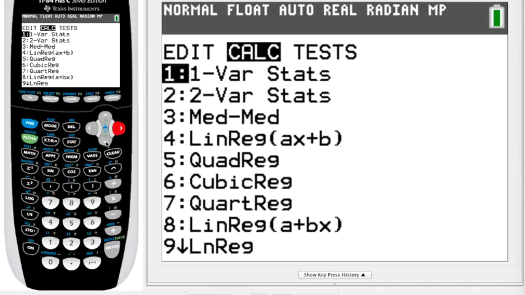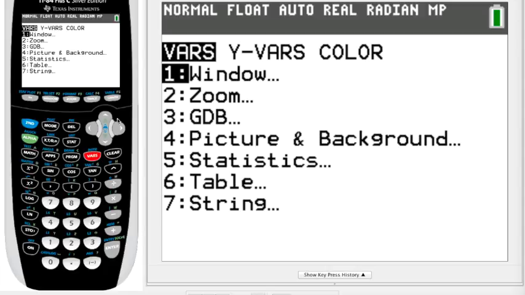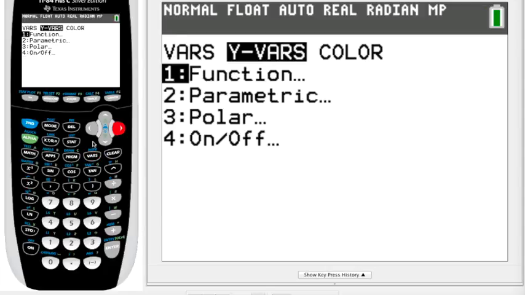In this case, we want to go down to number 4, which is a linear regression, and it will determine the line of best fit for us. Under linear regression, you can see you want your list 1 to be your X's and your list 2 to be your Y's. You can leave those. And under store regression equation, you can hit vars here. If you click vars and go to y vars, you can save your equation under function, which is number 1. I'm just going to hit enter.